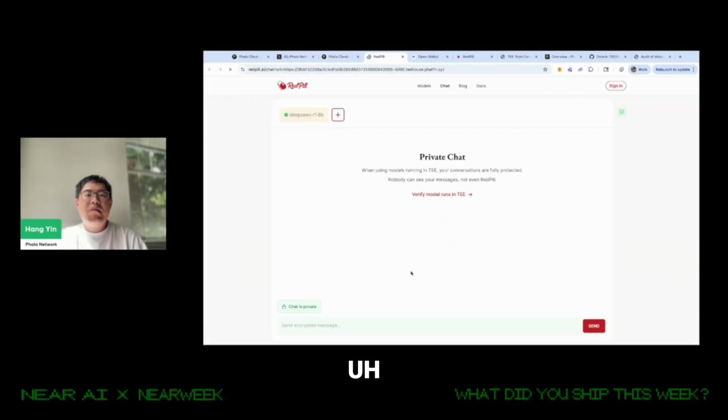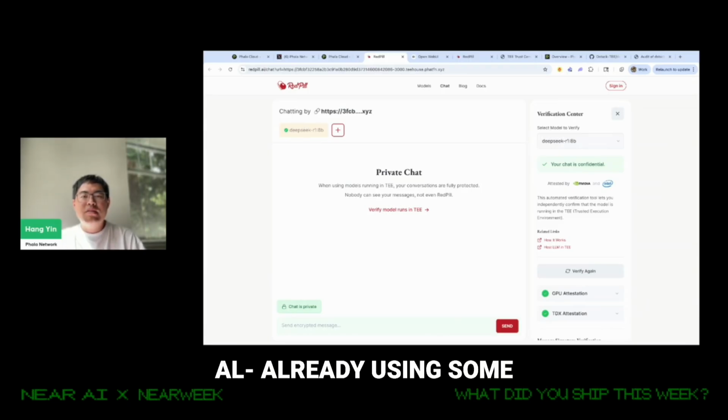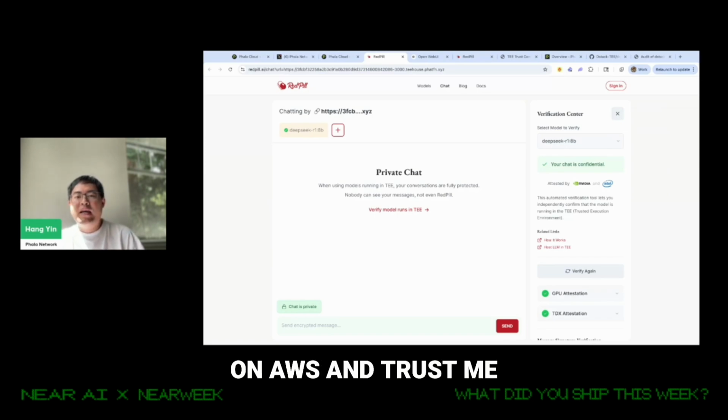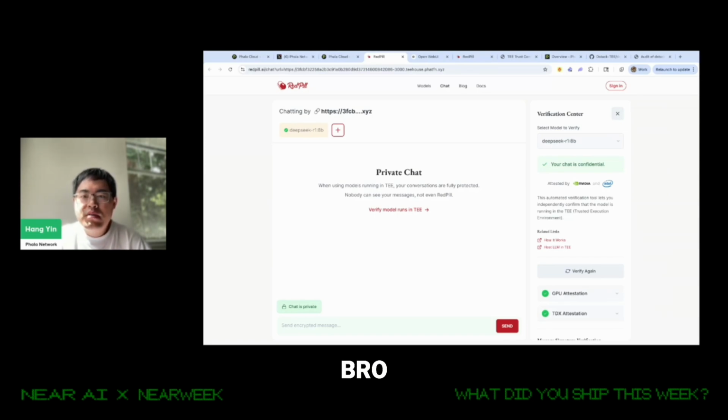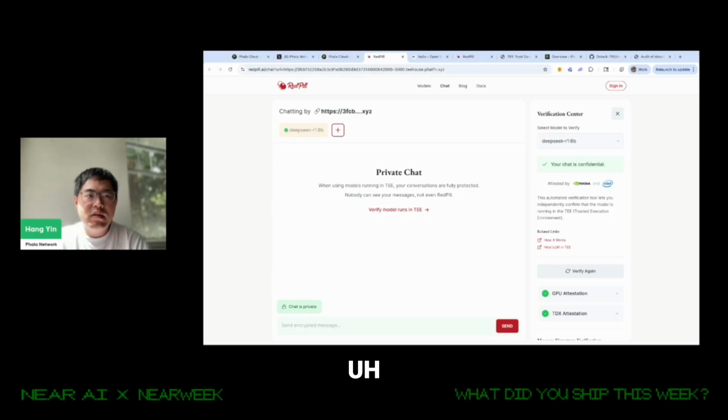So the big problem of using TEE is that you're already using a very secure environment to secure your application, and how can you tell your user this is actually secure? It's not something running on AWS where it's just "trust me, bro." So the way to do that is we have a new feature just launched together with the confidential AI. That's called the verification center.